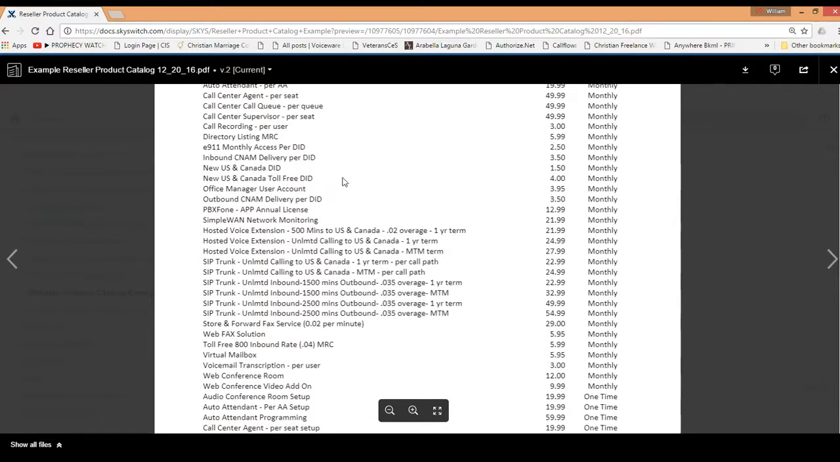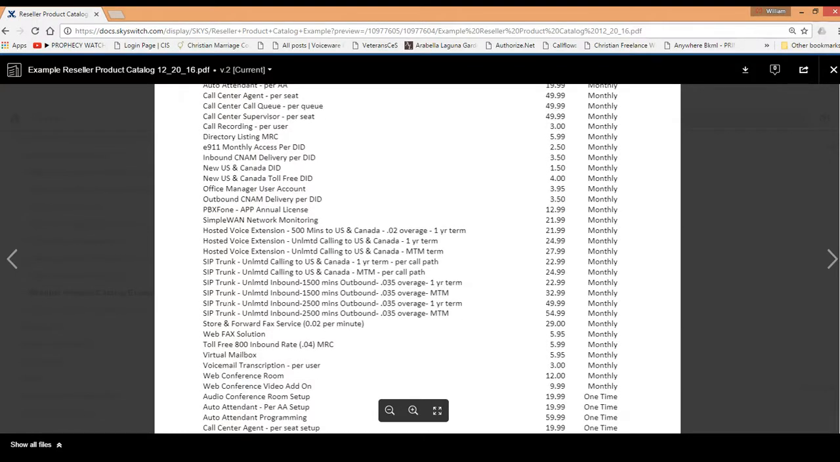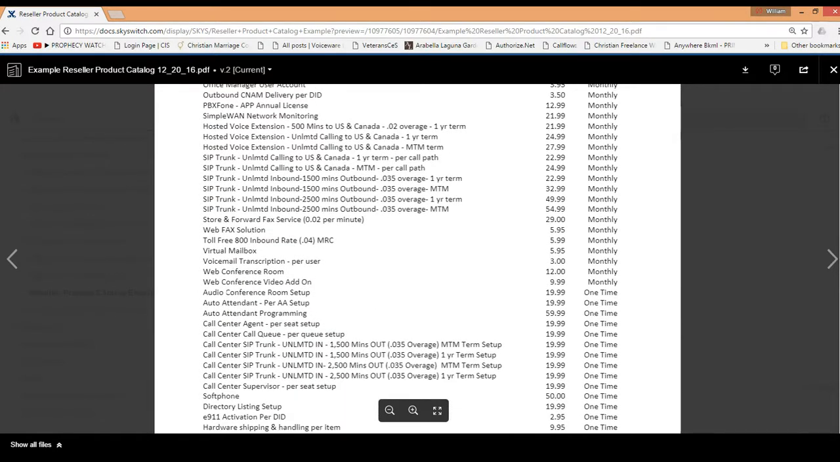So some of our resellers do a lot of a la carte type pricing. Some do bundled type pricing where they put it all together in a bundle. Others do a combination of the two. So we're giving you ideas so that you can decide what you want to do. And you have a web conference room, web conference video add-on.